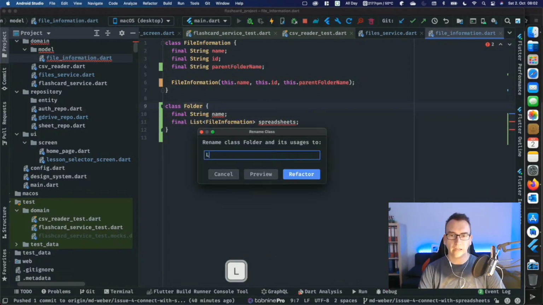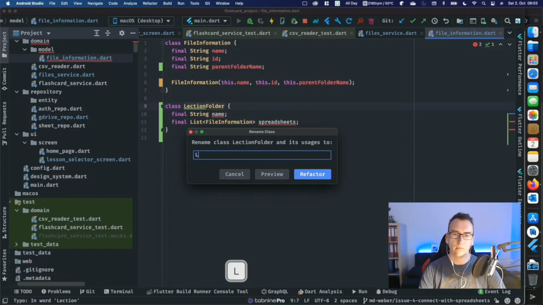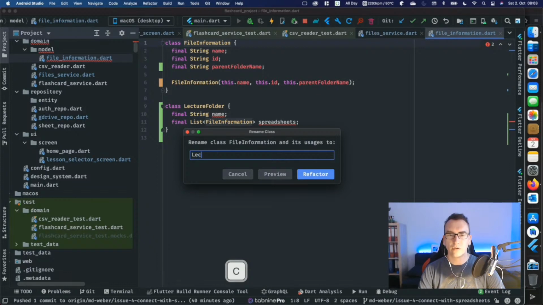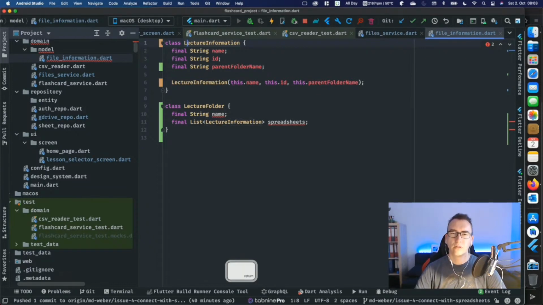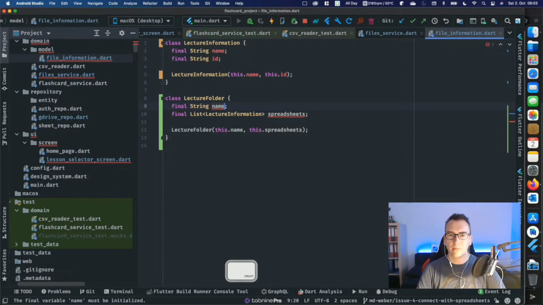That is our lecture folder. I don't know, lecture is the name. Lecture folder. And that would be our lecture information. So we'll get rid of this parent folder name here. And I think that would be the best option.